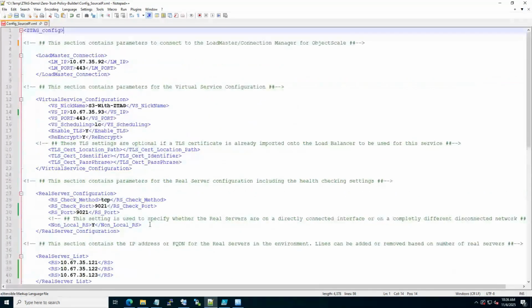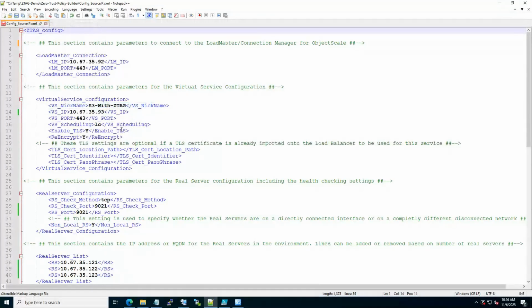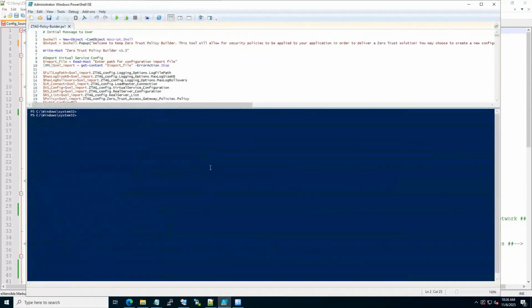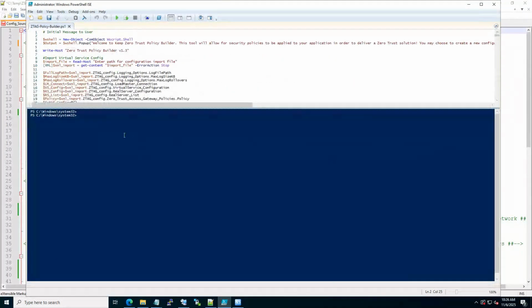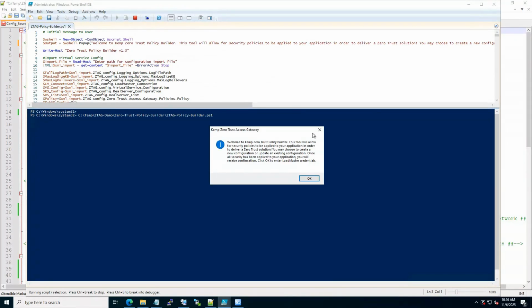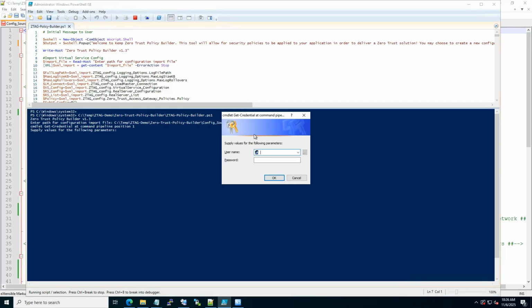So with this policy file, I'll just copy the path out of here to my clipboard. And then I'm going to go ahead and run the builder. The builder, like I said, is just a PowerShell script. Again, a lengthy PowerShell script. Got a lot of things happening in here. So what I can do is I'm just going to go ahead and run that. And it's going to give me a little welcome message there. I'm going to paste my policy file in here. And then the first thing it's going to do is ask me to authenticate to my LoadMaster.